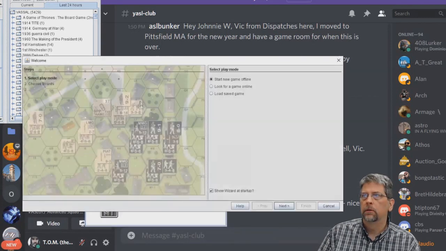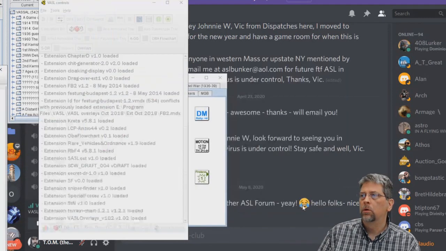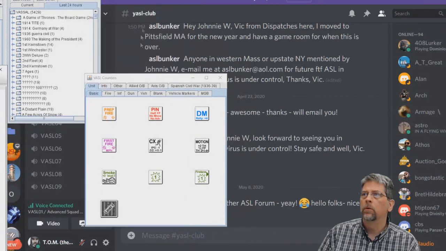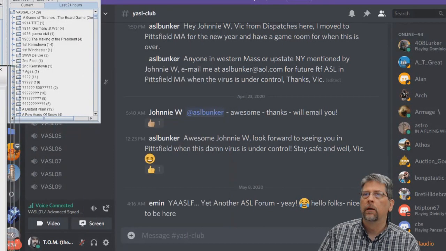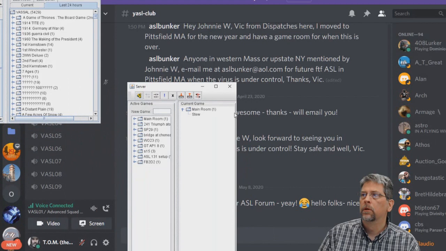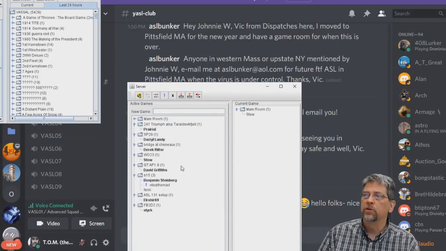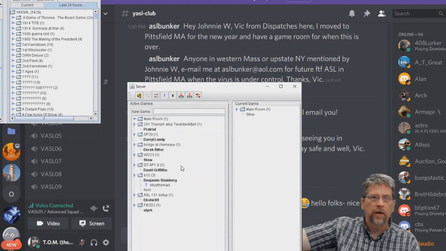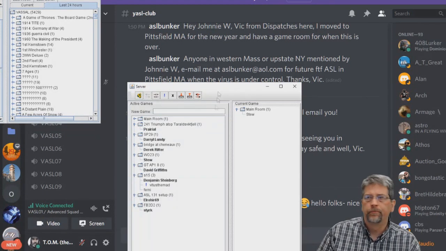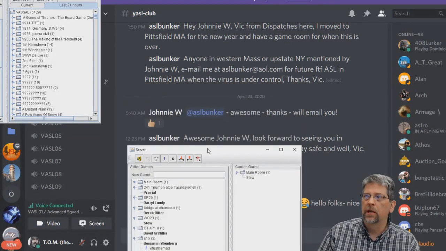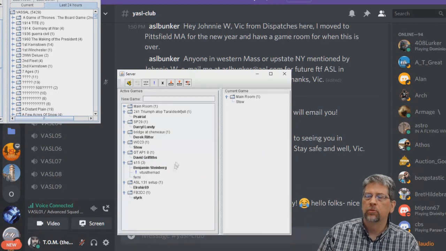Let's get it going here. We're going to look for a game online. We don't care about this. Don't care about that. We care about this. So what you should see is something like this. So we've got all these players in all these rooms here. Whether they're active or not is, you know, whatever. Some people just stay online forever. But anyway, you have these rooms.